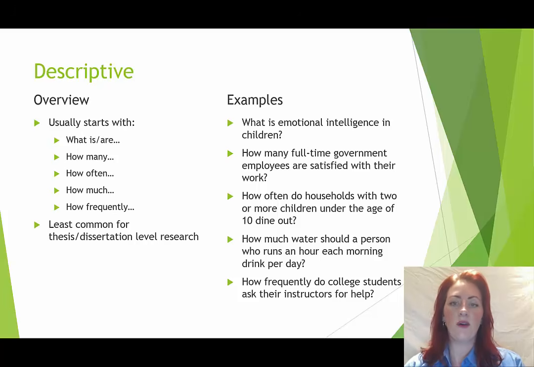How often do households with 2 or more children under the age of 10 dine out? How much water should a person who runs an hour each morning drink per day? And then also, how frequently do college students ask their instructors for help? Something, of course, that some of us instructors out there might be interested to know, since it doesn't occur as frequently as we would like.